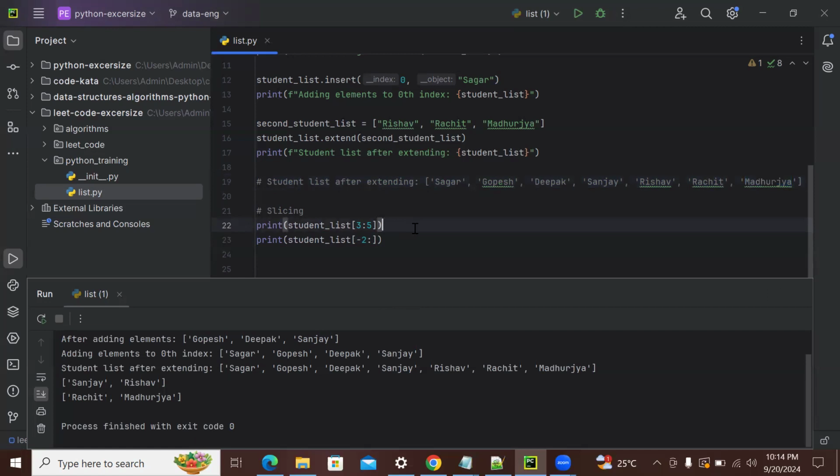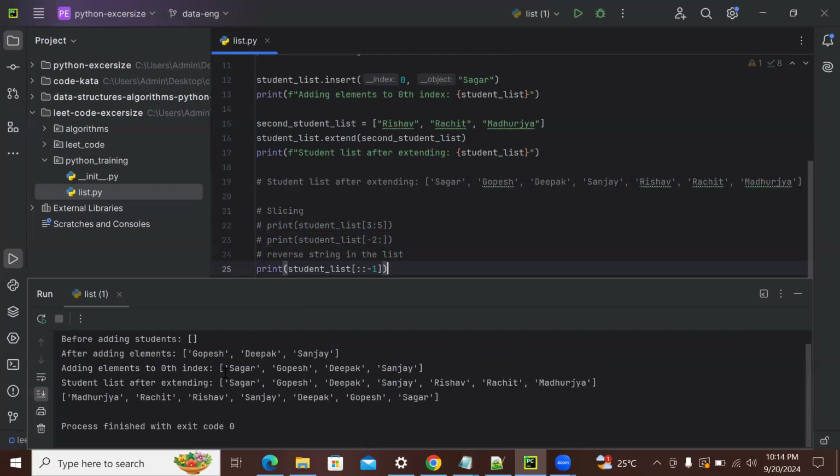And another thing, if you want to reverse your list, there is a very straight way. This is how you can do. Let me write it. Reverse strings in the list. So you just do colon colon -1. So this is how you can reverse. You see, Madhurja was the last element, Rachit was the second last, Rishabh was third last, Sanjay fourth. So this is how it got reversed.